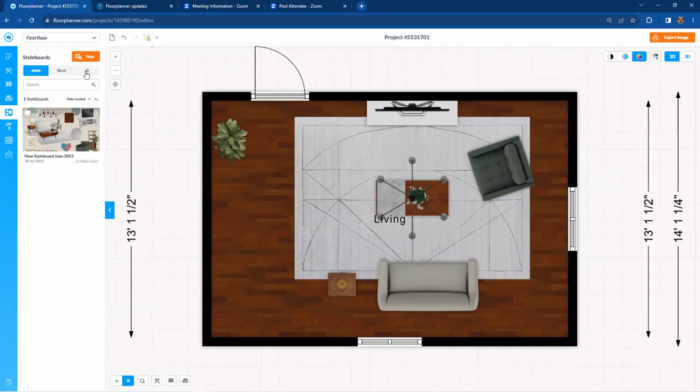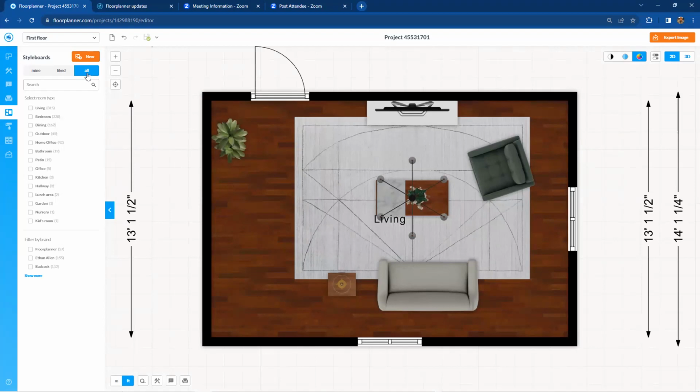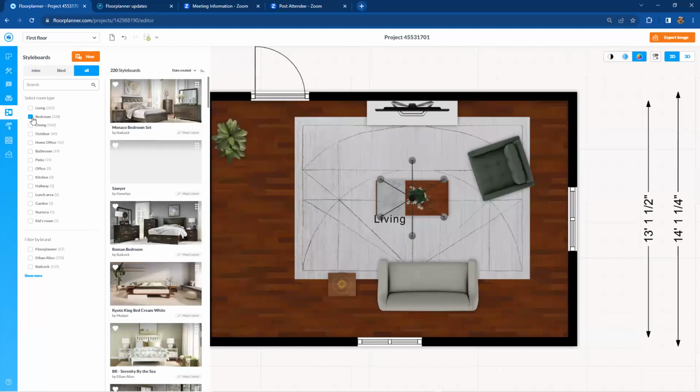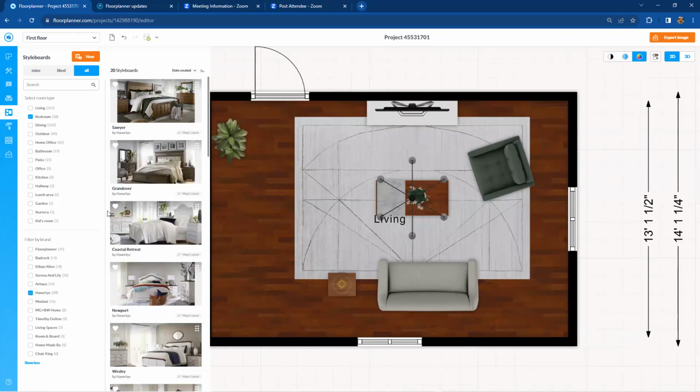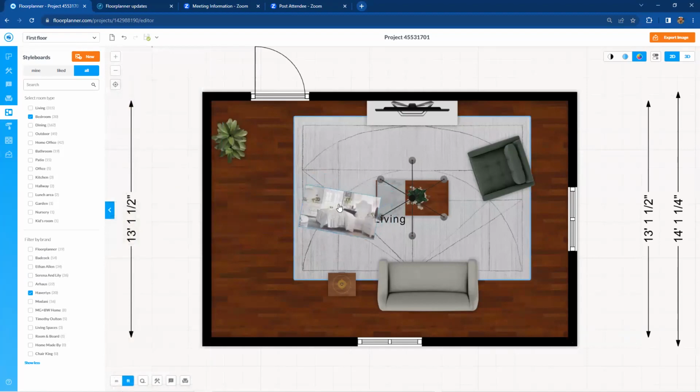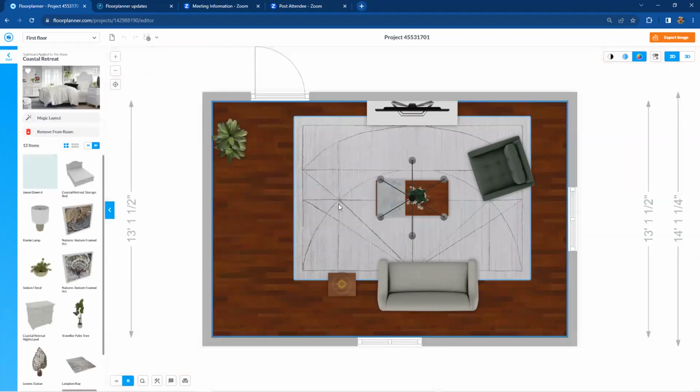If we looked for all style boards out there, maybe change this room from a living room to something like a bedroom, what are other collections that are available? We can filter these by different companies that are out there. Mentioned like Haverty's for bedroom search, and maybe I happen to like this coastal retreat. I can grab those buttons right there and drag that style board onto this room that already has a population inside of it. And there's the new collection over here on the left-hand side. We could just hit magic layout again.